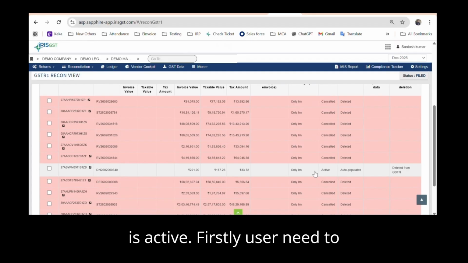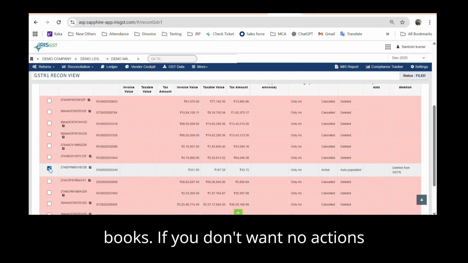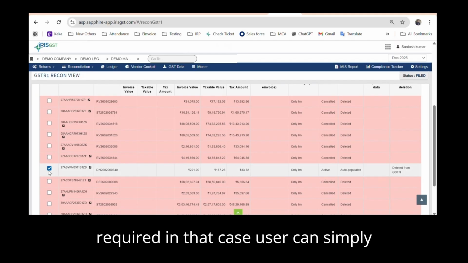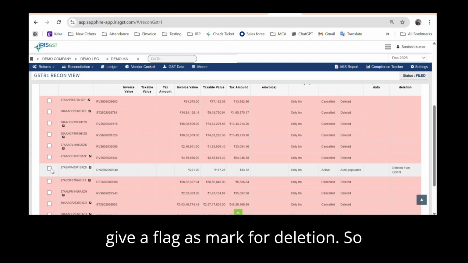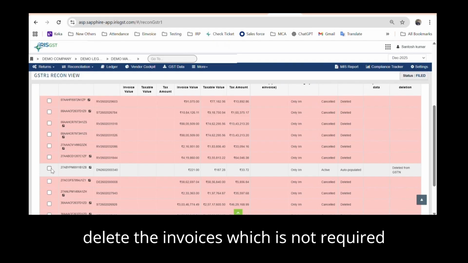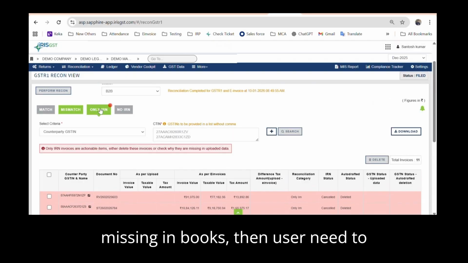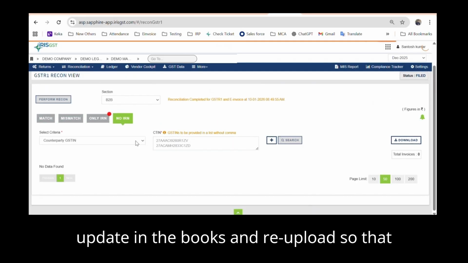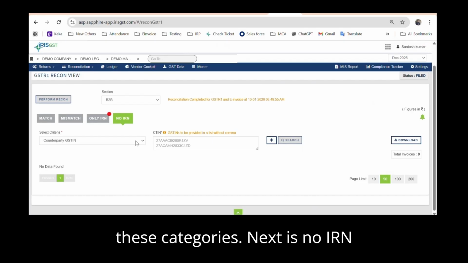Firstly, user needs to check whether user wants that invoice in books. If you don't want it, no actions required, in that case user can simply select this invoice and delete, so we give a flag as mark for deletion. So once you save to GST portal, it will delete the invoices which are not required as per books. Okay. If it is missing in books, then user needs to update in the books and re-upload so that it can get reconciled and move to one of these categories.